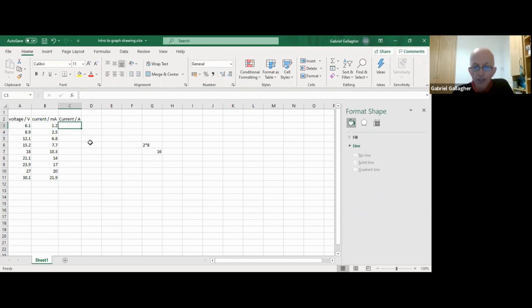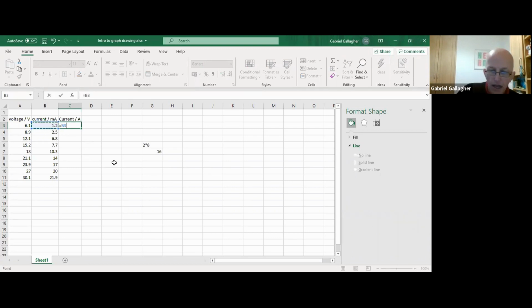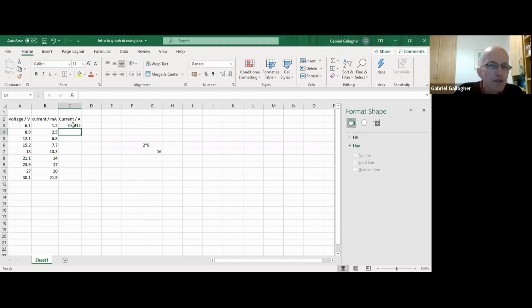Now, we want Excel to do a calculation to create it, so we could just put in equals. To do a calculation, you have to put equals first. Then you just click in the box. So it's now B3, that 1.2, and I'll type in 1,000. Okay, enter, and it becomes 0.0012. And so what? Exactly, you can do that in your calculator. The advantage is, though, the fact that I put in B3 there means I can get Excel to do this for everything in this column. For all of these values, convert it over here very, very quickly.